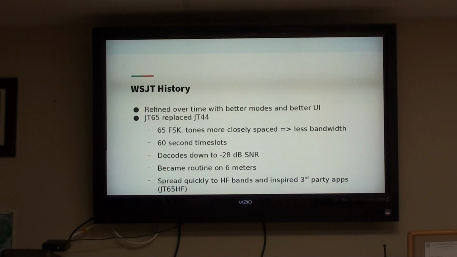It became very popular on 6 meters, and this was mid-2000s when it was introduced, mid to late 2000s. It got very popular on 6 very quickly, and then it started to migrate to the HF bands. Now that was not Joe Taylor's intention. He invented it specifically for moonbounce, but then it got used for sporadic E and other things on 6 meters, and then some people picked it up and said, let's try it on HF. And it really became popular for just making short contacts on HF.